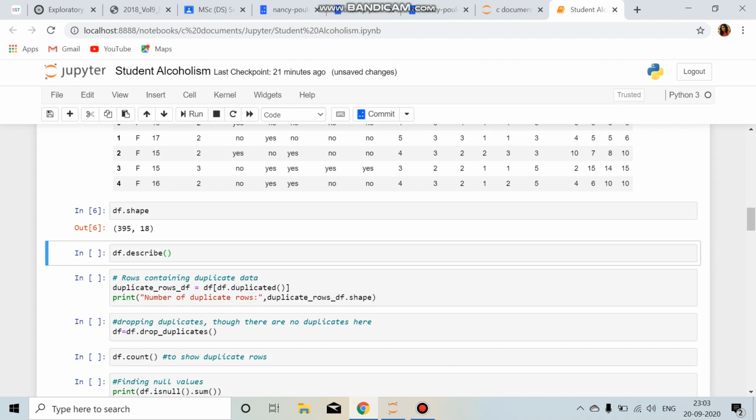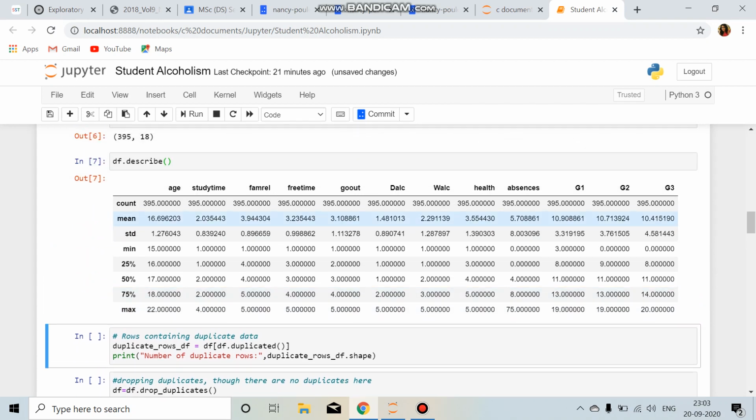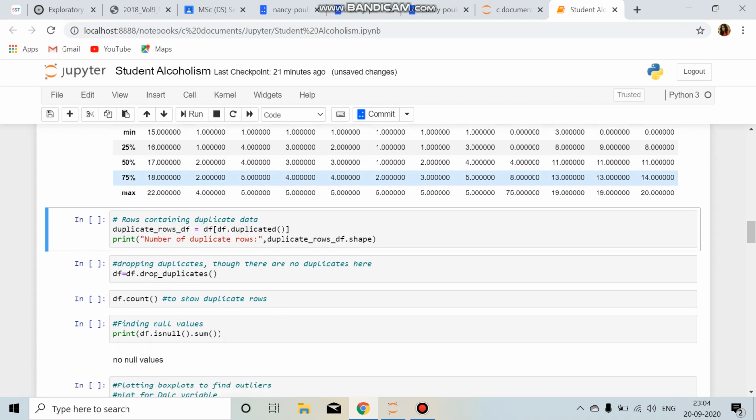When we run df.describe, we can see a certain number of other quantities that we have found, such as mean, standard deviation, minimum and maximum. And then we can see the first quartile and second quartile also. We get the mean for every column, then we get the minimum and the maximum also for it. So that we can get from df.describe.